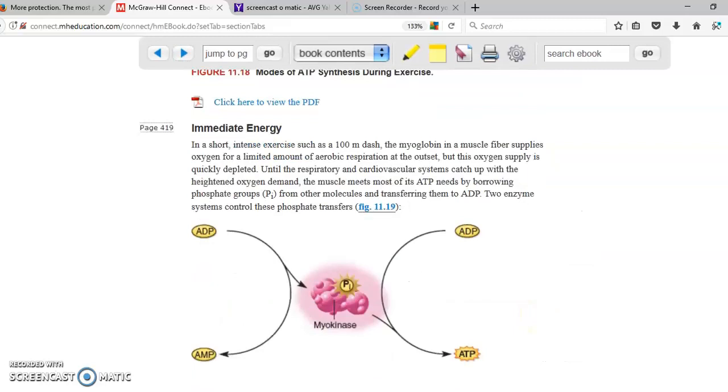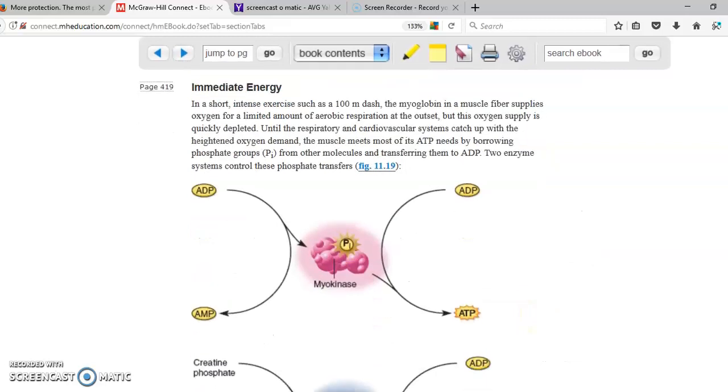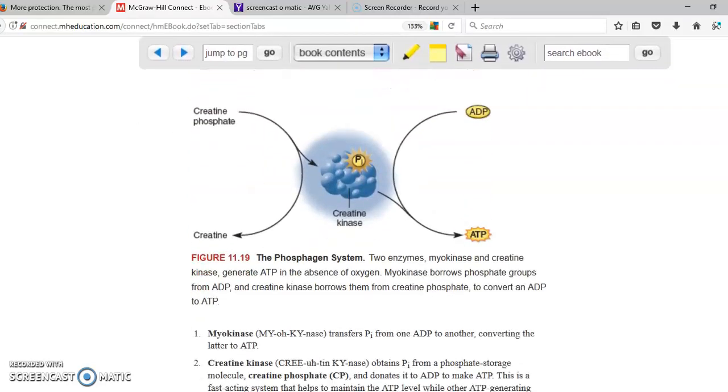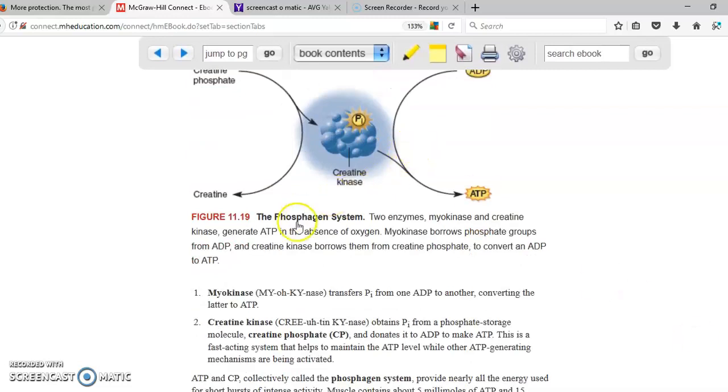So if we scroll down, we can see the immediate energy. So we said that is from 0 to 10 seconds. And we said you're going to get this through the phosphagen system. Which ones are the two methods for the phosphagen system? One of them is myokinase, and the other one is creatine kinase. So these two are going to be able to produce ATP for the first 10 seconds. This is called immediate energy.